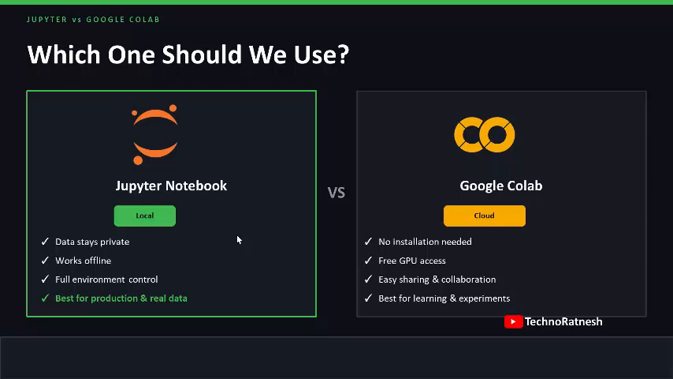So your data stays private, you can work completely offline, and you have full control over your environment and packages. So for learning and experimenting with models or machine learning, Colab is great. But for professional AI work with some real data where privacy is a concern, and we want to quickly test some small piece of code, then local Jupyter is a better choice. We cannot actually test the models here because we need GPU and more memory.